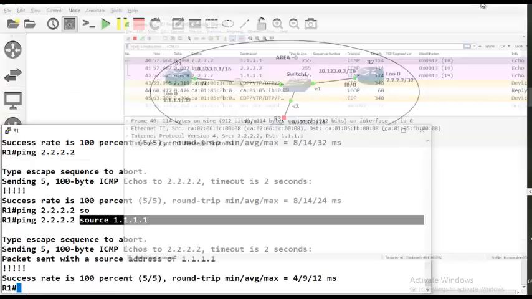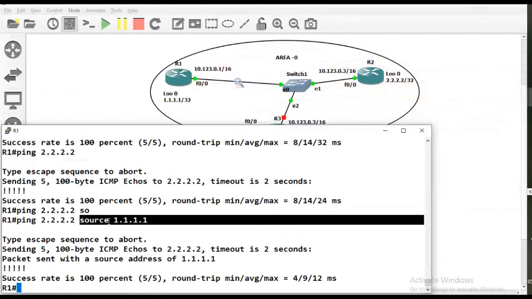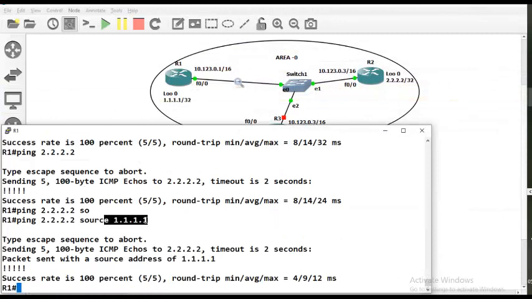The reason I want to source it with this address is that if I get a response, it means router 2 knows the route to reach 1.1.1.1. Otherwise, I will not get a reply, right? When I am sourcing with 1.1.1.1, router 2 should respond to whom? 1.1.1.1, which means router 2 knows the route. That's why I get the response.